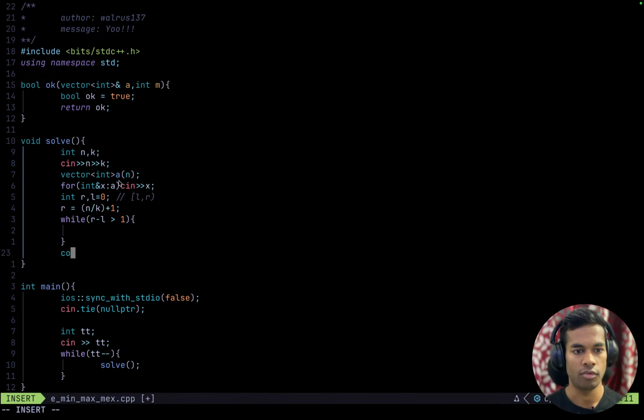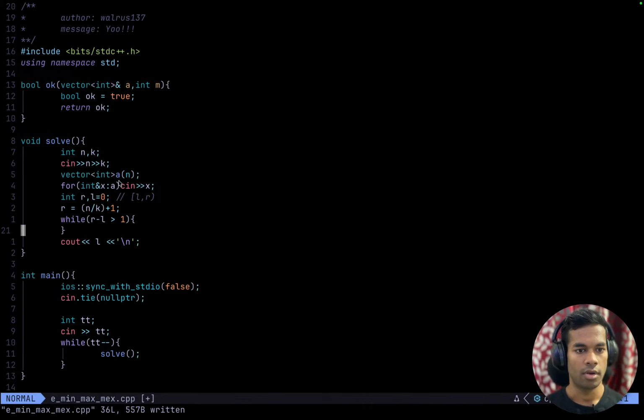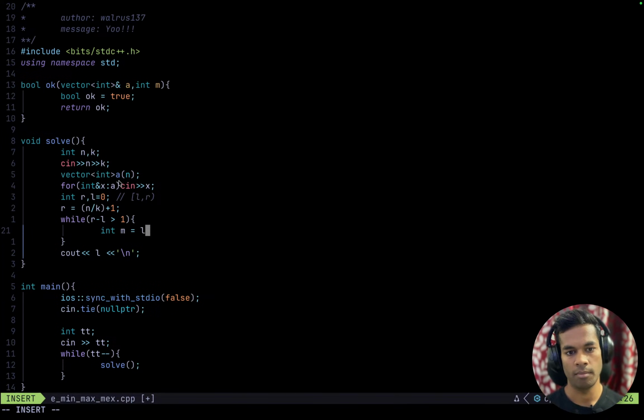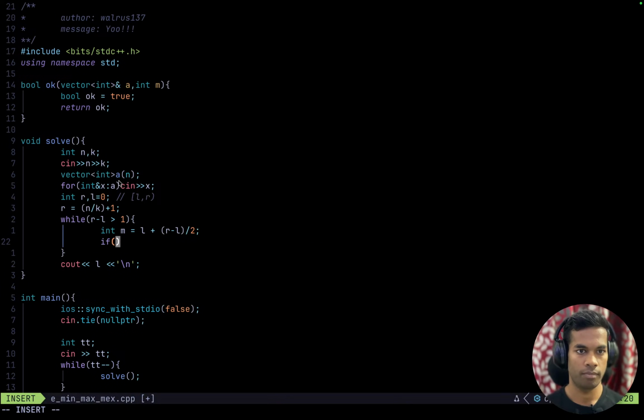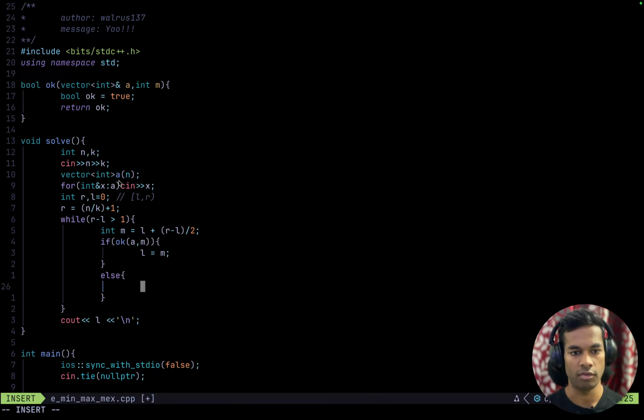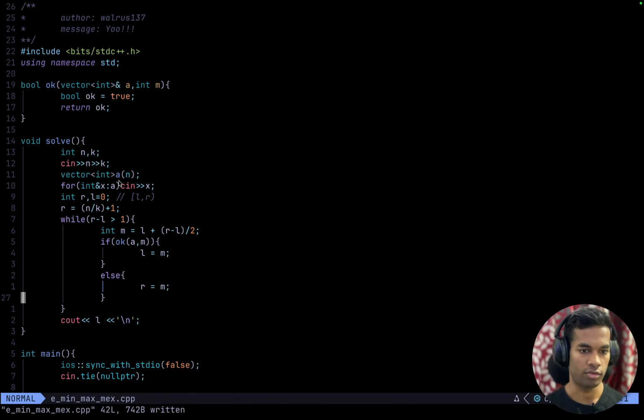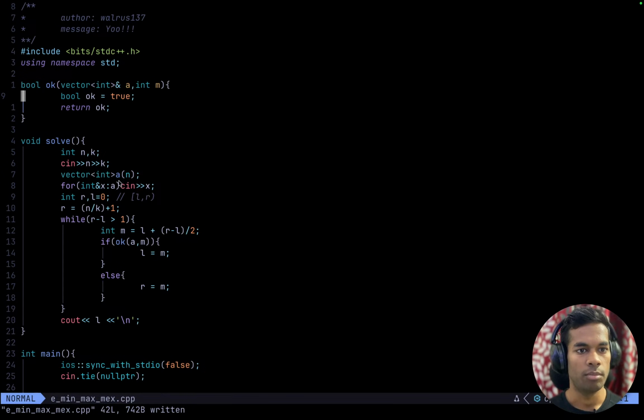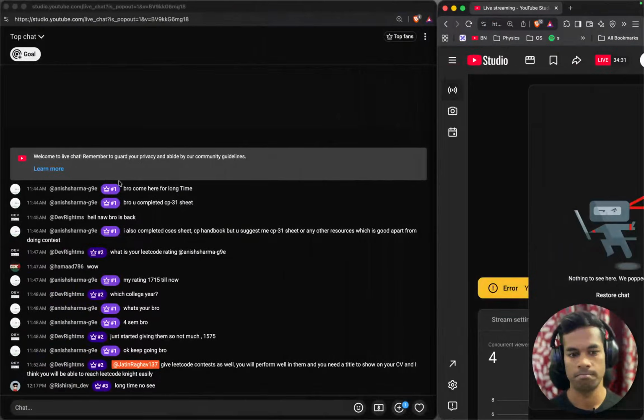And at the end, our answer would be l. Cout l. Okay, and int m equals l plus (r minus l) divided by 2. And if okay a, m, if this is okay, then l equals m, and otherwise, if this is not okay, then r equals m, because r is never the correct answer. Now we just have to implement this function, this okay function.